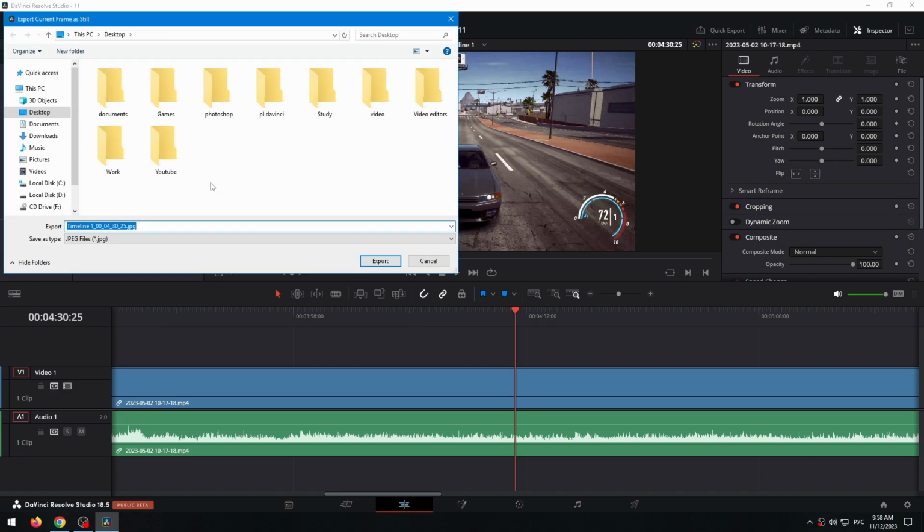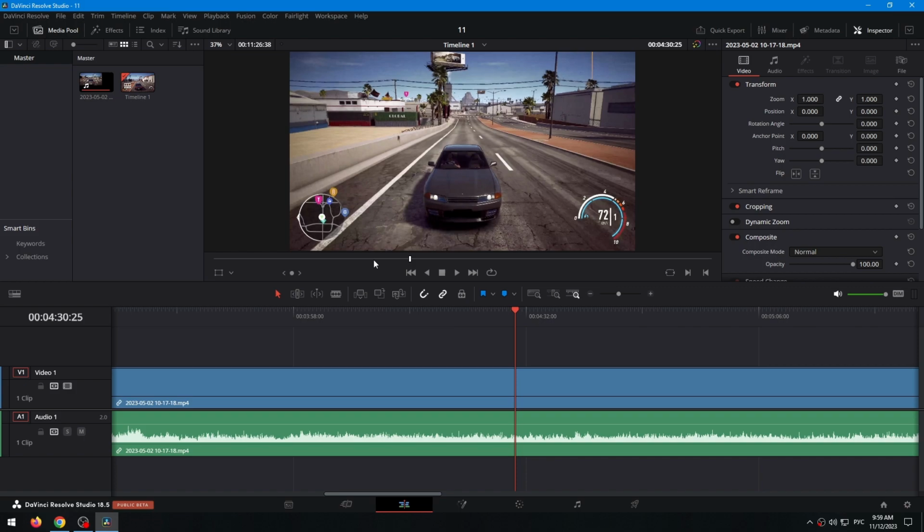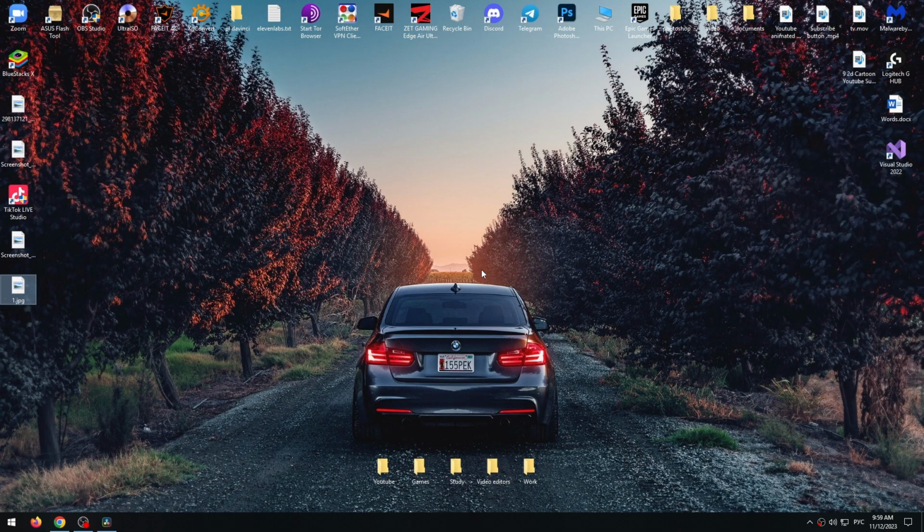Good. And now we need to name our file and choose the type of saving. In my case, JPEG. And we also need to choose a save path, such as desktop. And now we simply need to click on export. Done. Okay, the frame is saved, but how to save frames quickly?